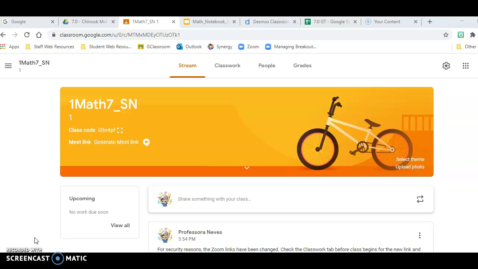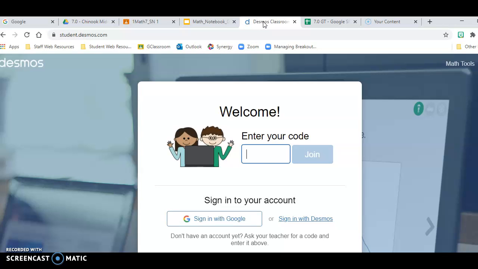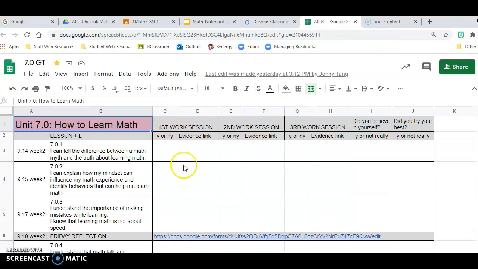One of the first tools that you're going to use is Google Classroom. Another tool you're going to use is your math notebook. Another tool you're going to use is Desmos. And then the last tool that you're going to use, you'll learn more about it on Friday, is our growth tracker for Unit 7.0, How to Learn Math.